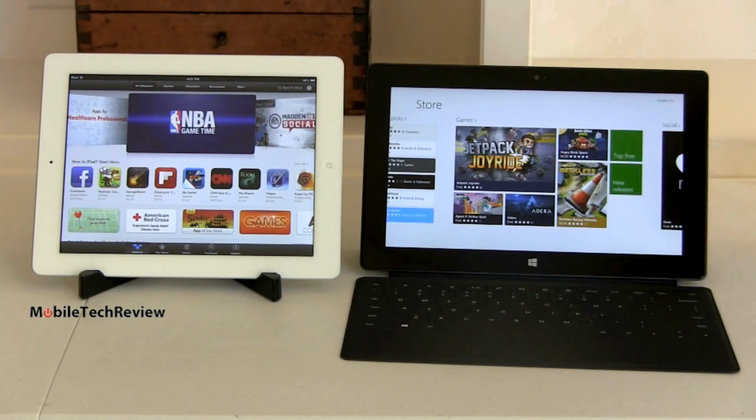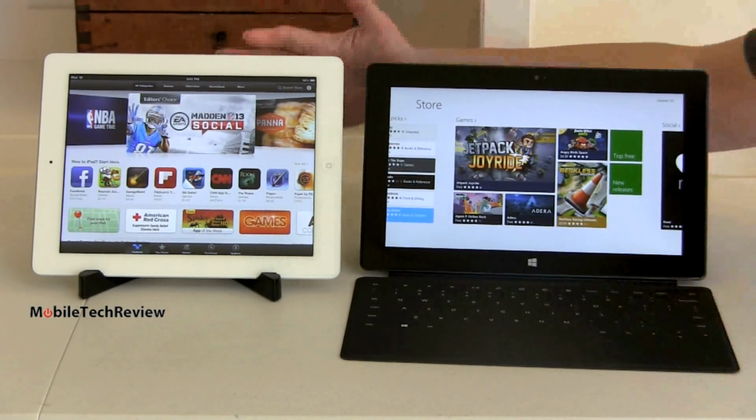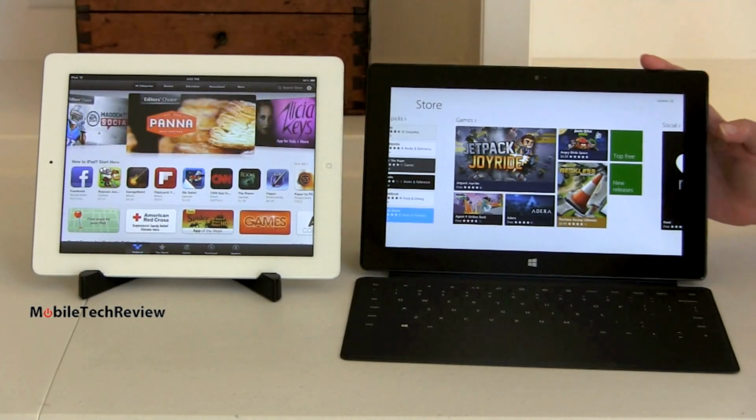But we've got Jetpack Joyride, Angry Birds here, Reckless Racing, and those are really the sexiest titles that are available right now. So if you're looking for something to buy, to get into gaming particularly right now, clearly the iPad, even an Android, has an advantage over the Surface RT right now.